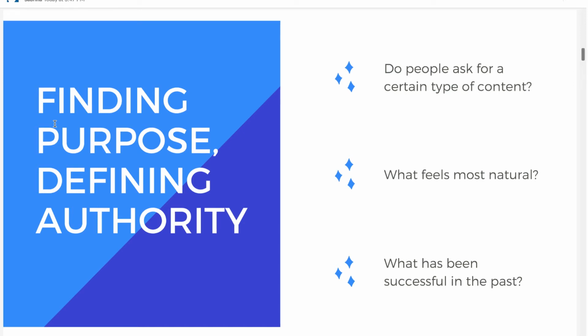And if you don't know what it is, you can ask friends, or you can think about a time where you created content and you felt really natural about it, or you felt really good about it. The last one, what has been successful in the past? Now, this is important because you have to find this bell curve, what's kind of in the middle between what's natural and what you've had in the past.